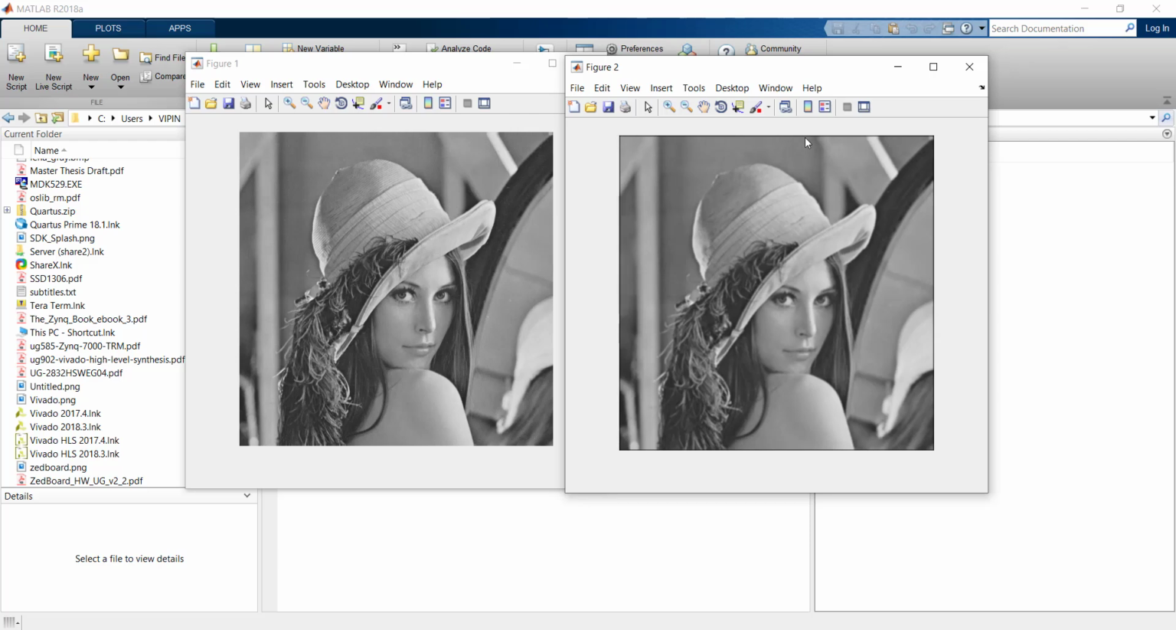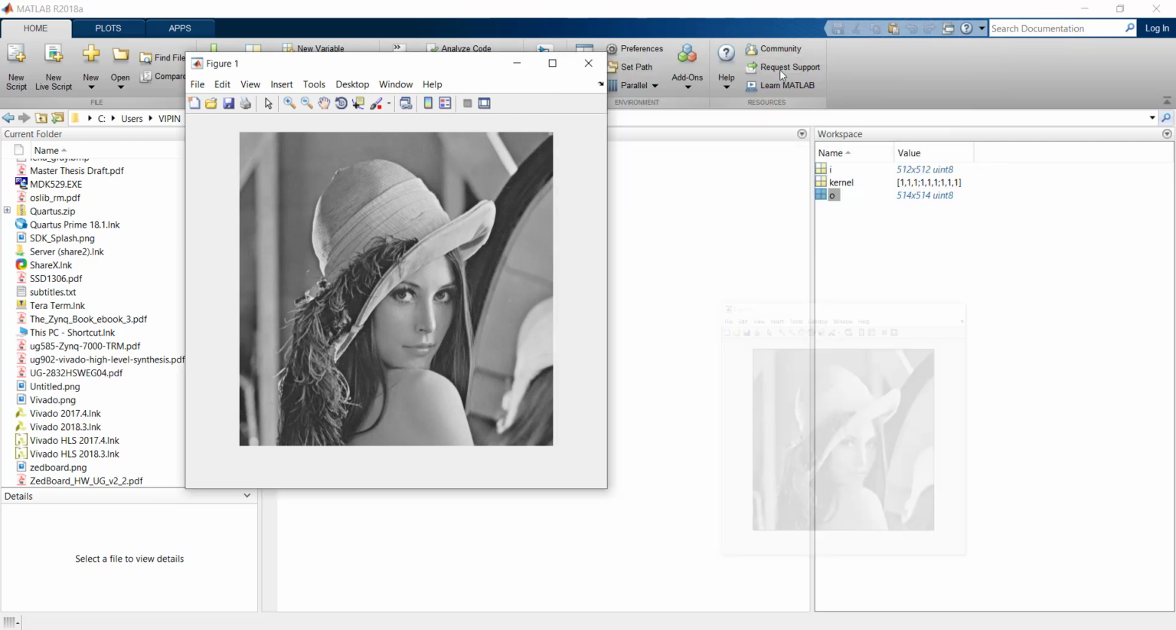Here, if you notice closely, you will see the pixels on the edges are all black, because it's 514 by 514. So there are two additional rows, one at the top and bottom, and two columns, one on the left and the right. This is what we are trying to do using the FPGA also. So this is the expected output.